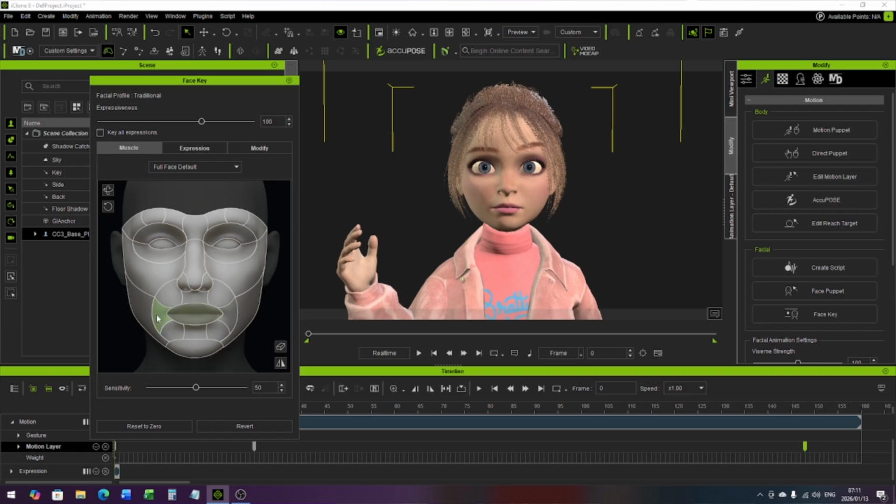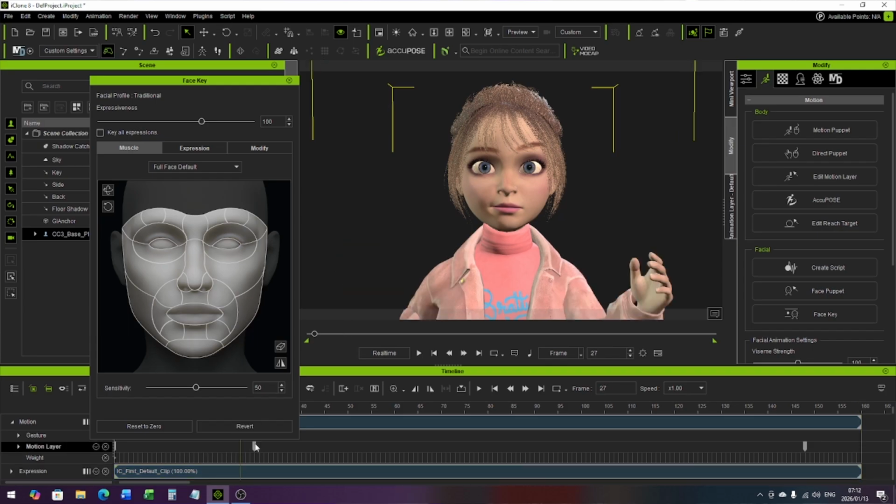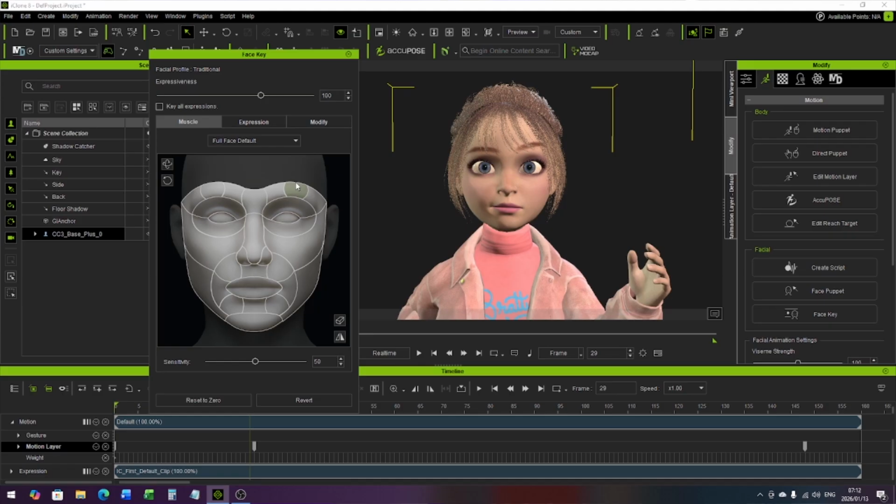Okay, and so let's give her a little bit of a worried look. Okay, so now you can see in the expression, it also created a keyframe. So let's drag that. Now let's go to keyframe. Let's make it a second. Okay, let's move this up a little bit. Right there. Now let's change her expression.